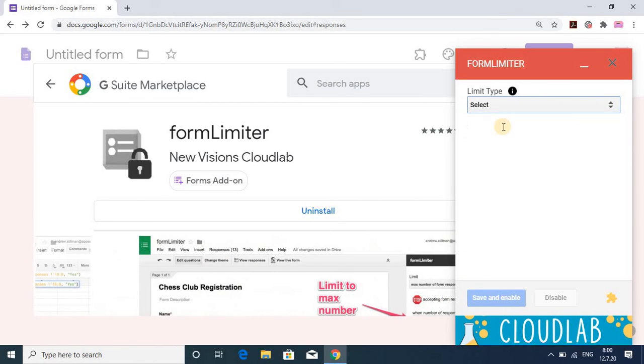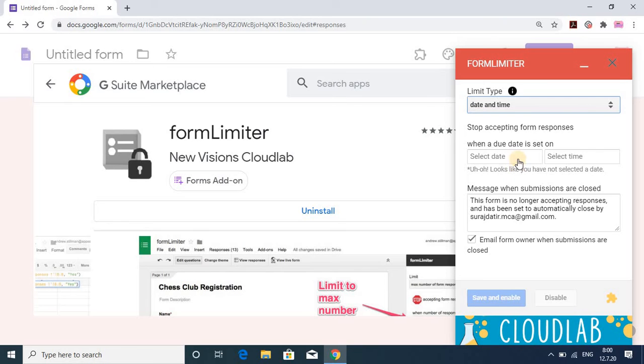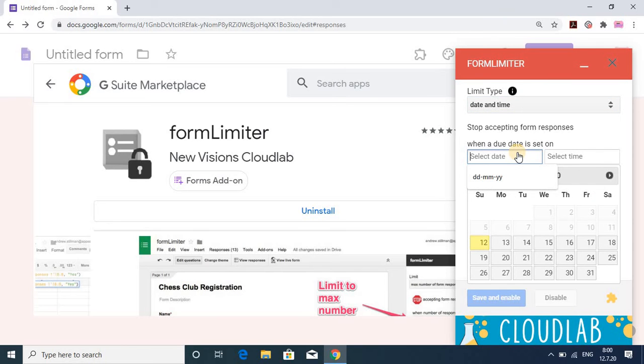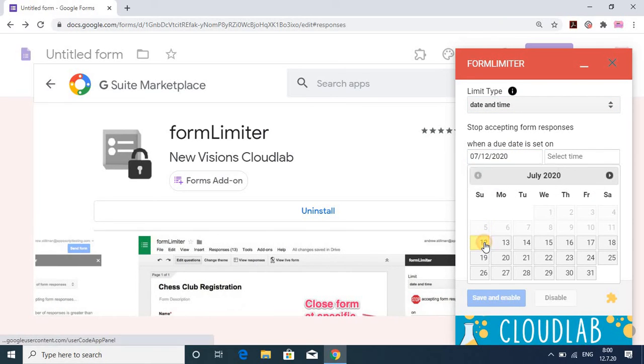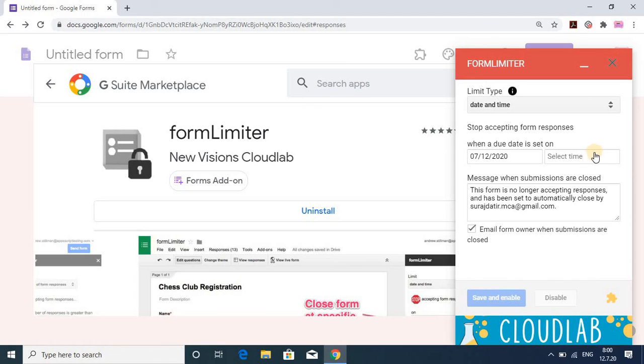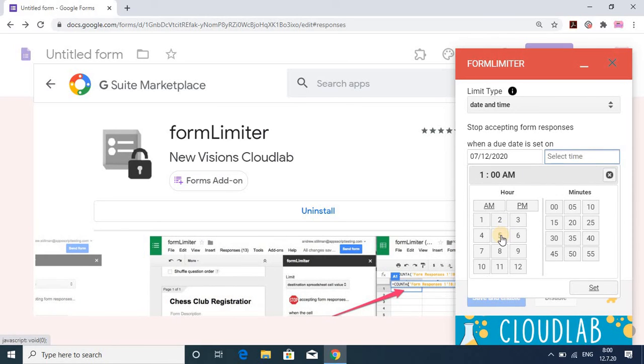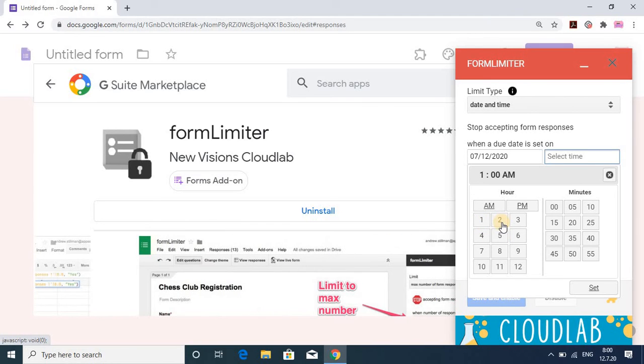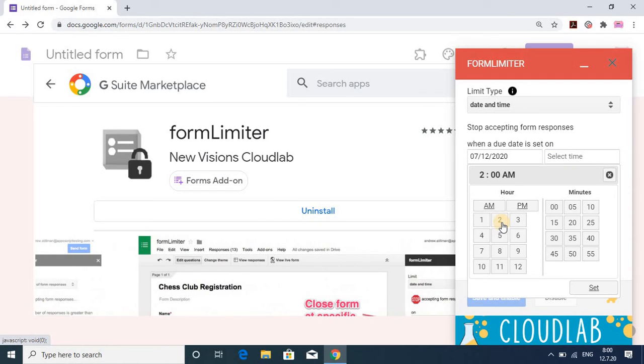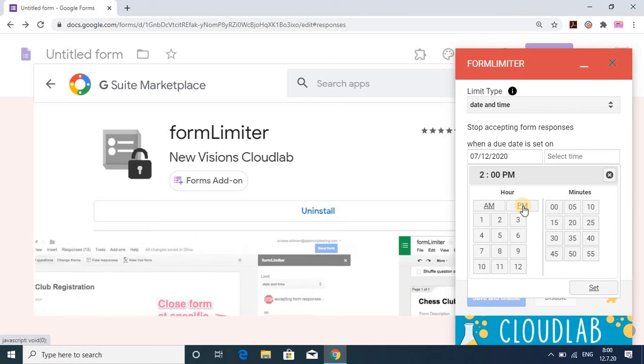Here you select the date and time option. Suppose you select today's date here, and in the select time, suppose your timing of the exam is 1 to 2 p.m. So at 2 p.m. your exam should be over. So you select the deadline, meaning 2 p.m. You see the PM section is there.